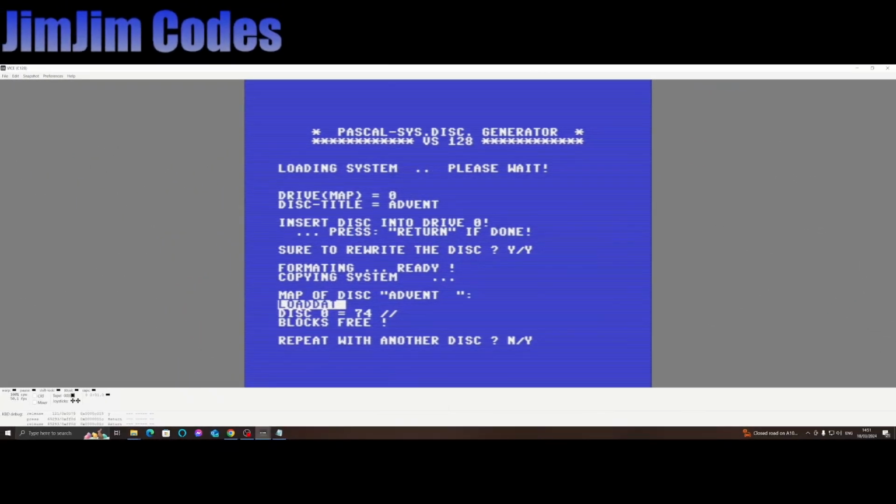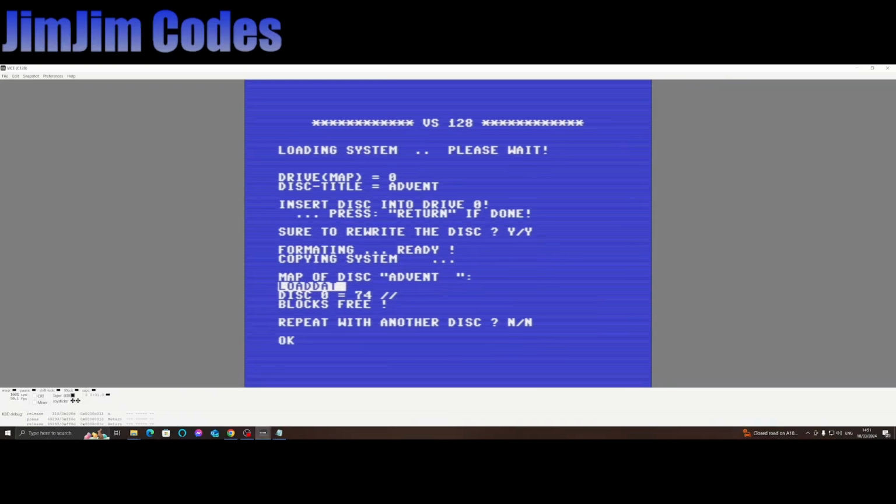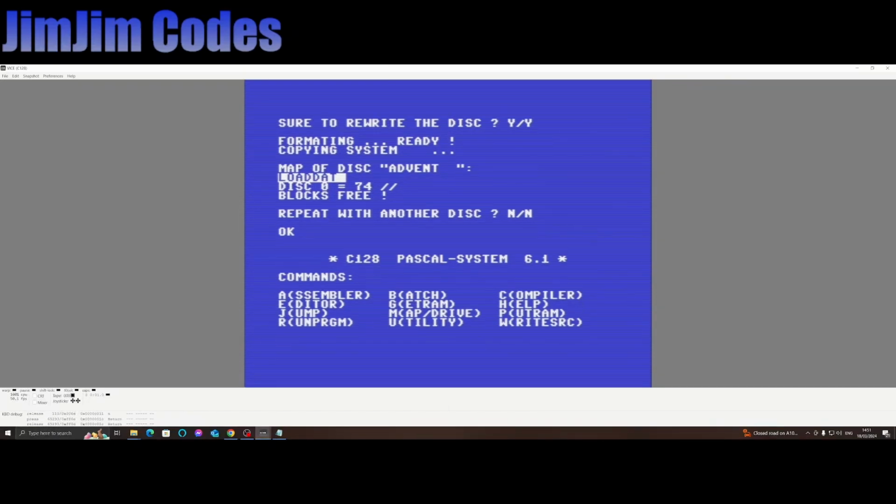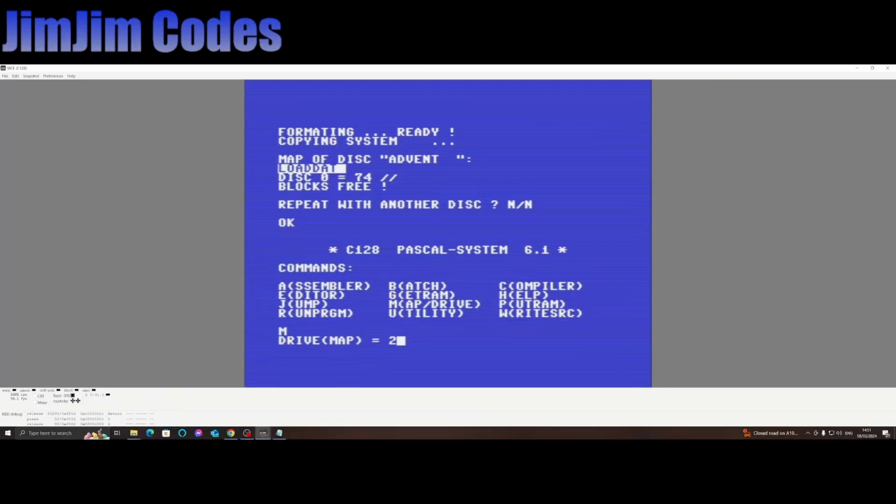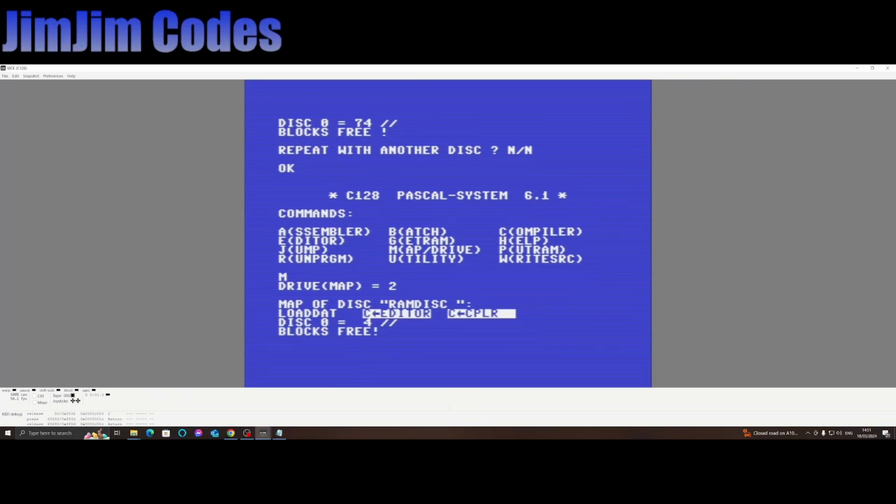Right, this is completed. As you can see, when it's finished, it does a directory, and all we've got is the kernel, which is load dat, which means this disk will boot on its own, but there'll just be nothing on it except the kernel. We can leave this disk in now because the compiler and the editor are on the RAM drive. So we'll say no here, and we will switch to the RAM drive by hitting M and then selecting drive 2. So we've got the editor.